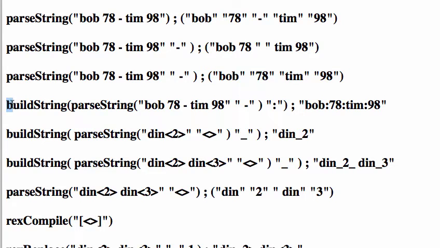Then you use buildString to turn the list back into a string. So parseString turns the string into a list. buildString turns a list into a string. So it stitches the items together with this separator.